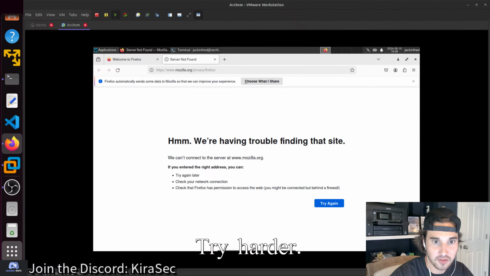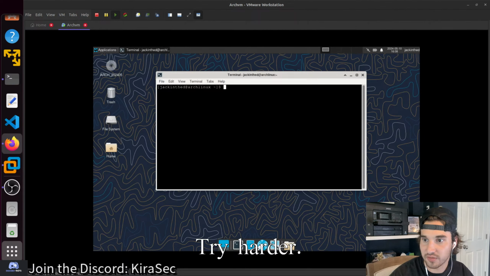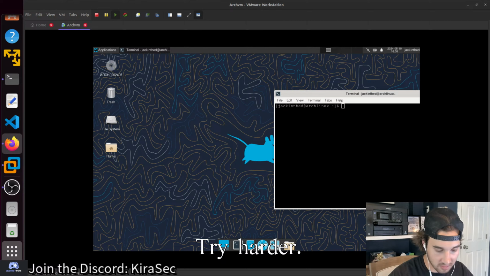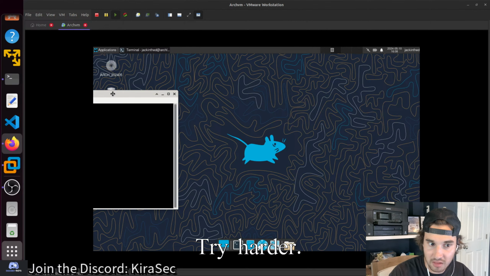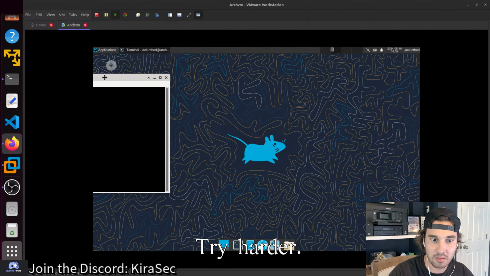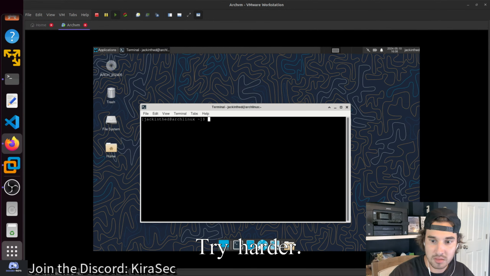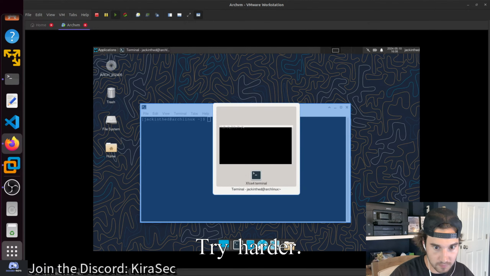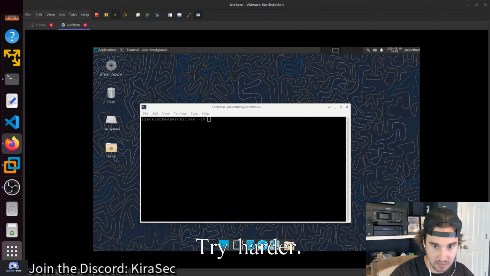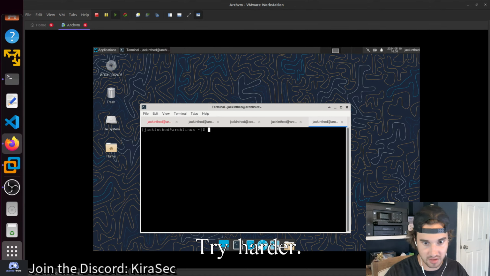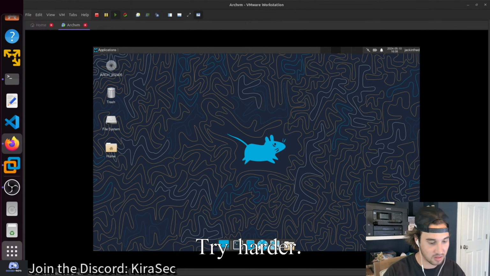How's the browser look on here? Nice. We got Firefox. This is fluid too. Power hotkeys. Whoa. What? Okay. Control Shift T, new terminal. Alright, so it's all pretty similar.